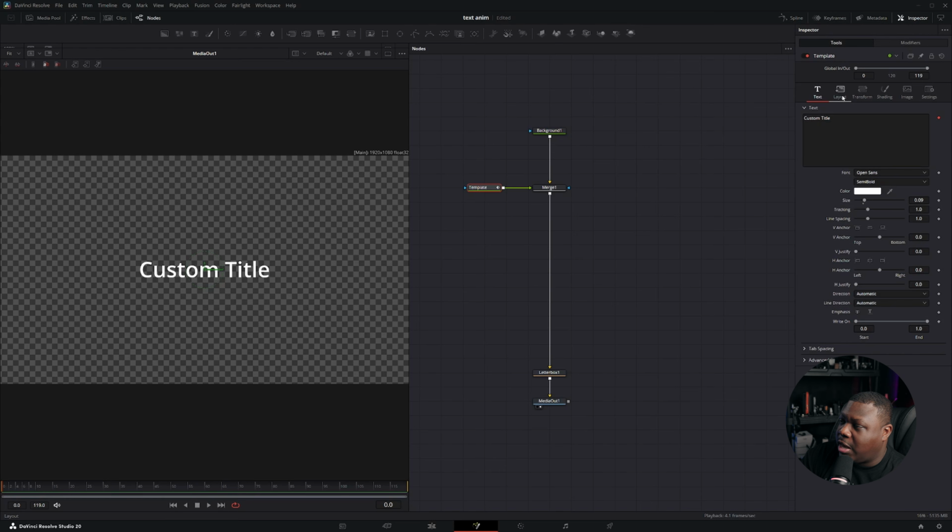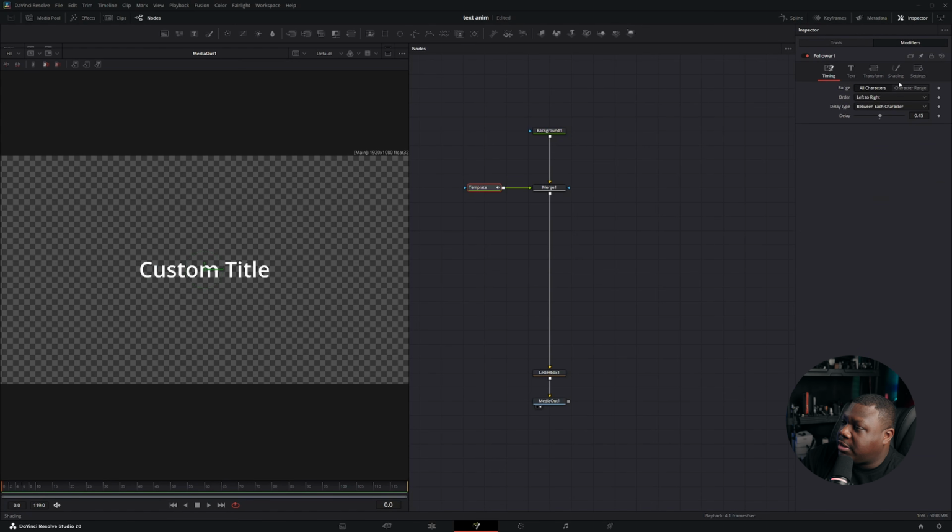You do have the layout tab here. So now I'm going to go back over to the modifier tab. I'm going to click on transform. We're going to create a simple slide down animation again. So go to frame 12. Then I'm going to set a keyframe on the y-axis.